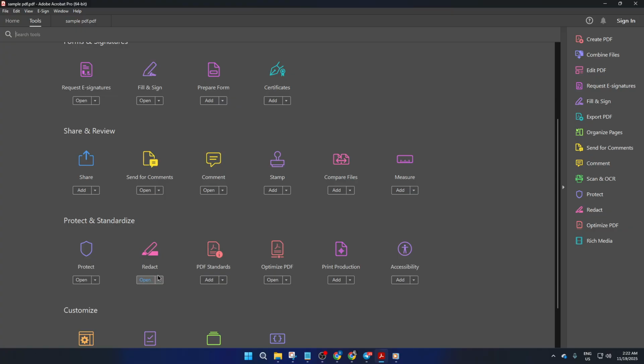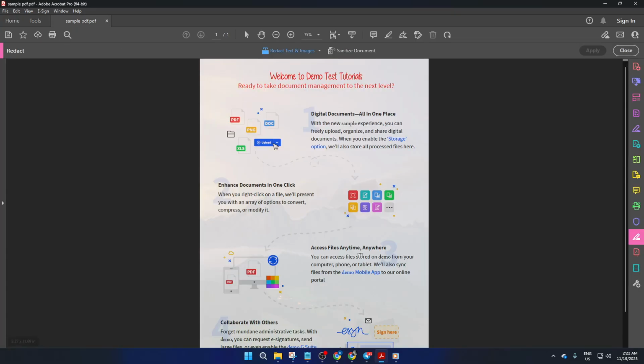Now, once you're in the Redact workspace, you'll need to decide what kind of redaction fits your needs. If you want to manually choose every piece of text or image you want to hide, select Redact Text and Images. This gives you full control, almost like taking a thick black marker to physical paper, except the digital version actually erases the data underneath.